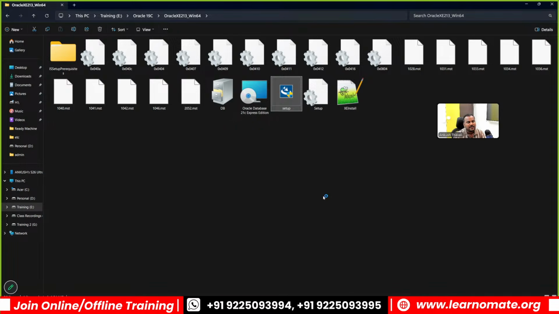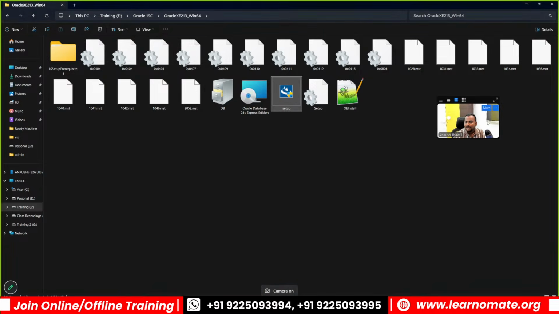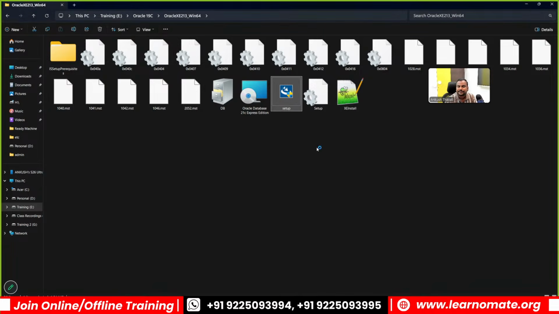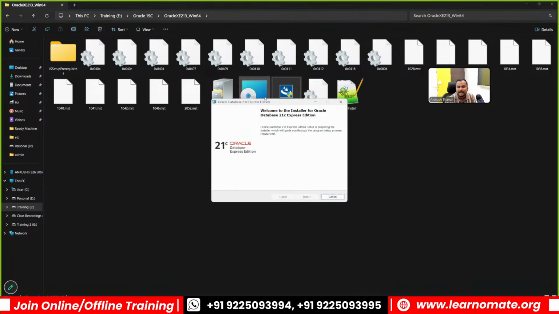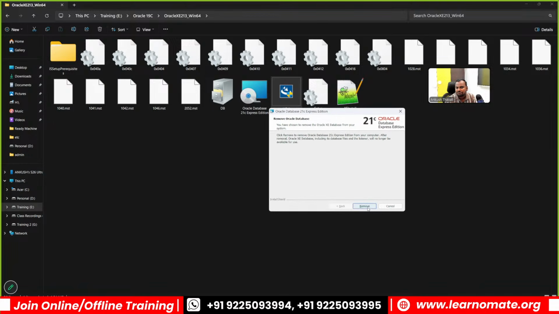So basically, I'm trying to do the installation of Oracle 21C Express Edition. Okay, so let's run it, and it's getting ready. See here, I'm directly getting an option to click on remove. Why am I getting that option? Because this 21C Express Edition is already installed in my laptop. That is the reason I'm getting this option.